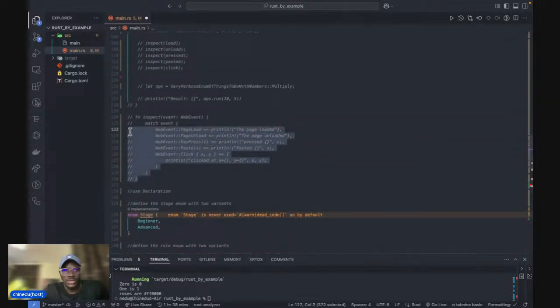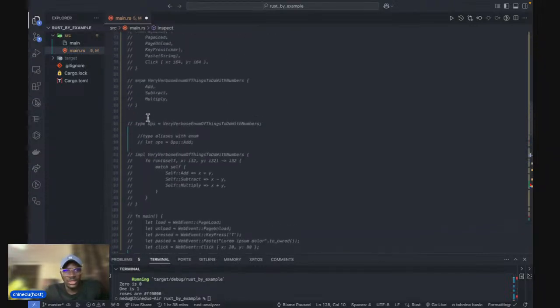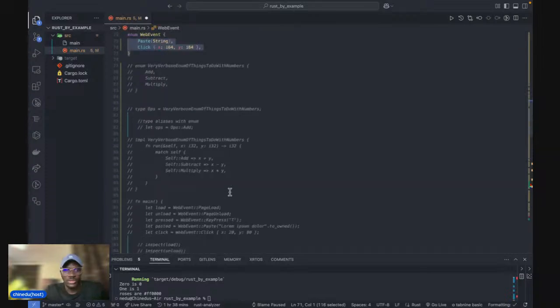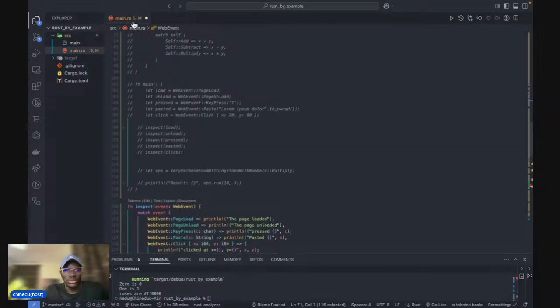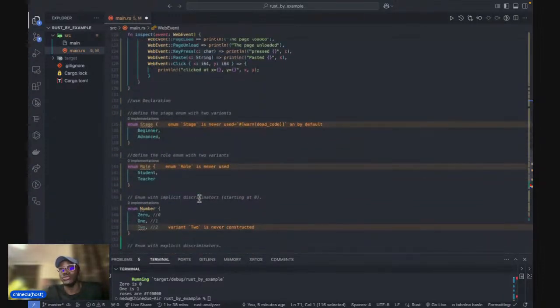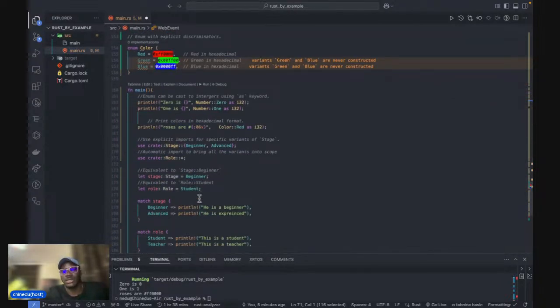I also compared it with the manual scoping, which we did here, where we had to manually call the enum and get the page load and all that, right? So we talked about the use declaration and how we use it to reduce repetitive code and make our code cleaner. We also looked at C-like enums, which provide simple constants with integer discriminators. Both do support implicit and explicit discriminators.